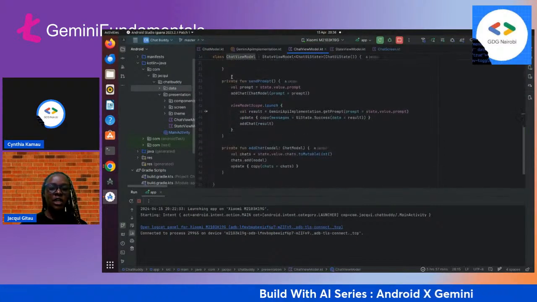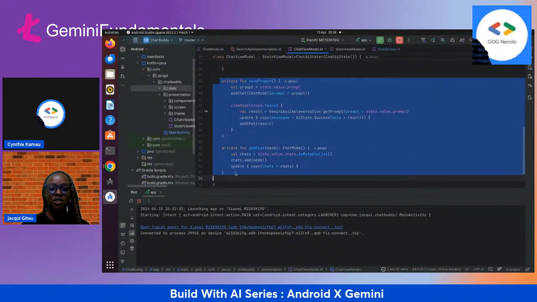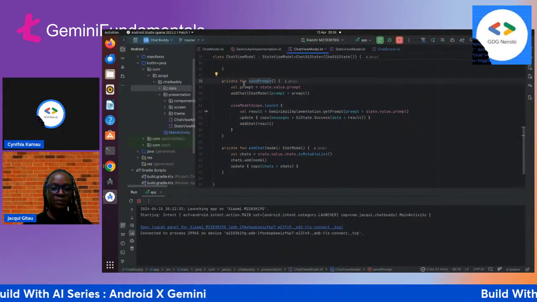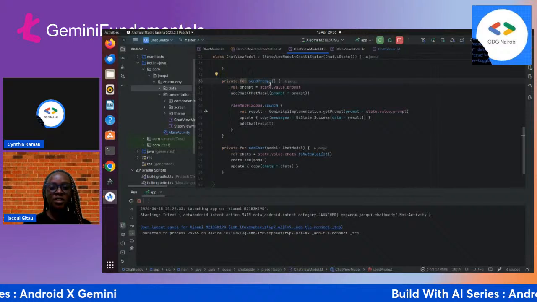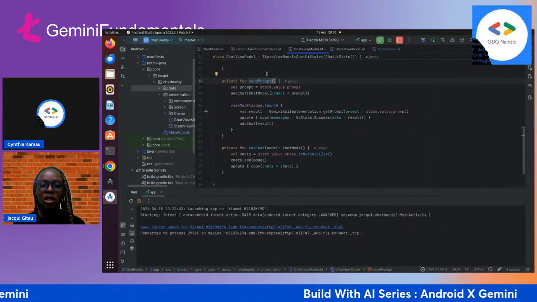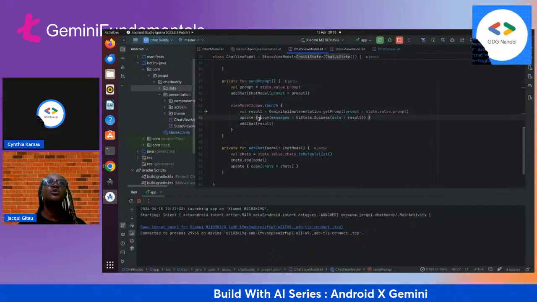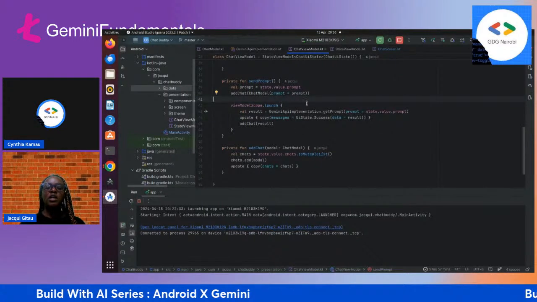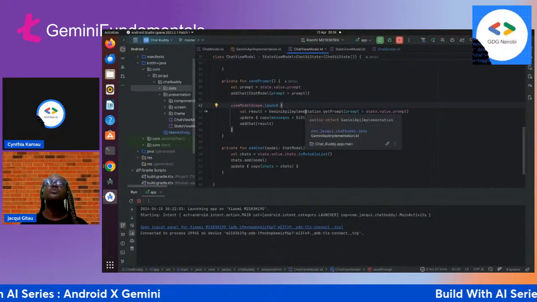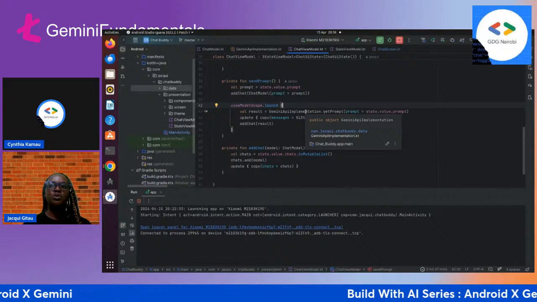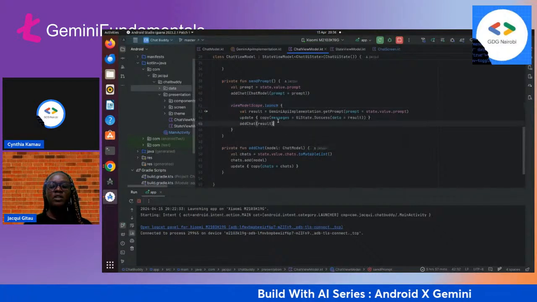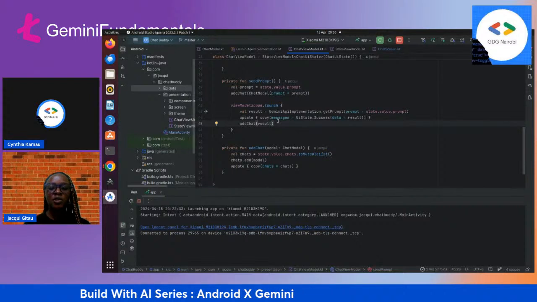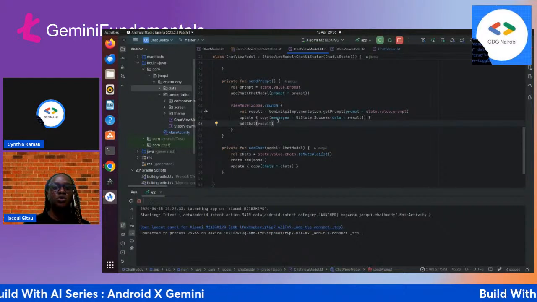So first of all, I'll take you through the private functions that I've created here. First we have a private function called send prompt, and here I defined some of the operations that we're going to handle once you click on the send button and send the prompt to the model.